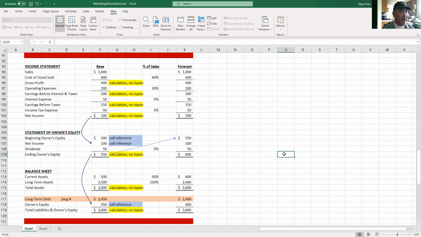The plug number could have been almost any number. And you usually want to put the plug number into the balance sheet, but I could have easily chosen current assets, long-term debt, long-term assets, owner's equity, not too much, but any number could have been the plug number. And you see that the balance sheet is just a very condensed balance sheet. But if you had many items in your balance sheet, you could choose any number as a plug number.